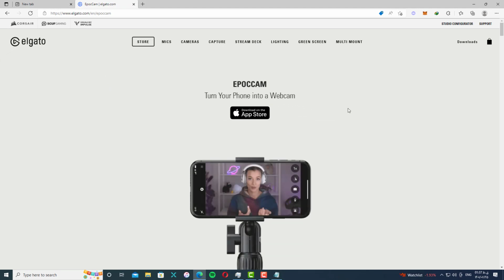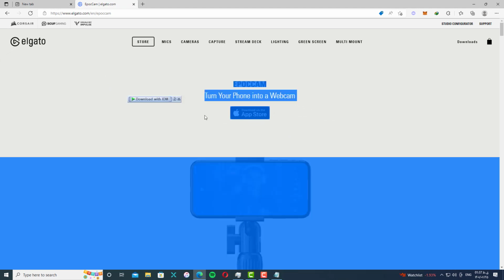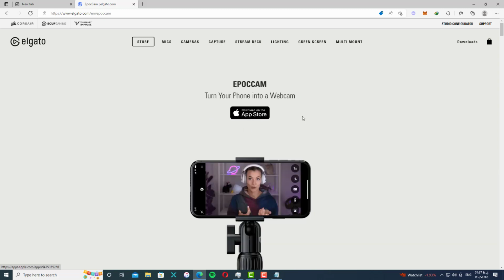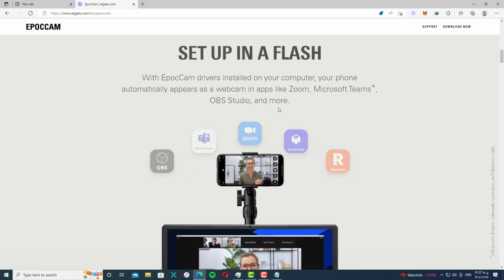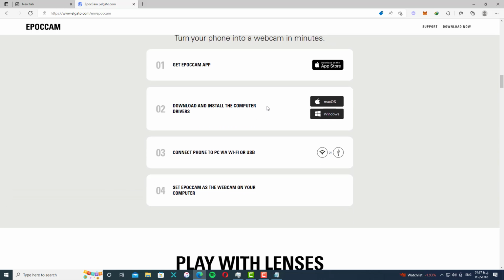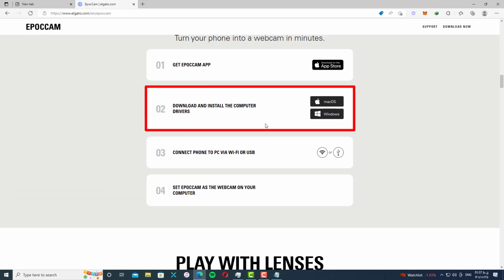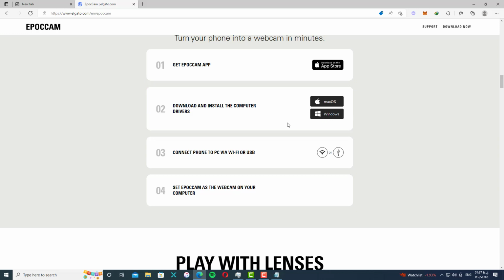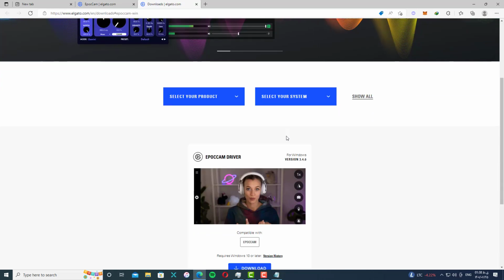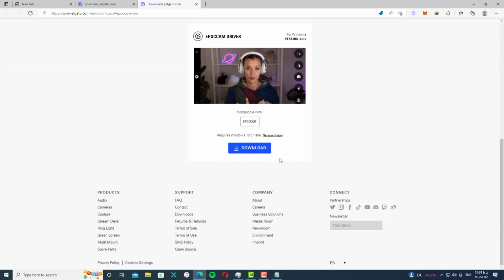As you can see here, the download link for the App Store, and we will go to the bottom of the website, and here you can find the link to download the driver, and it depends on your OS. You can download the macOS or Windows OS driver. Because I'm on Windows, I will select the Windows option. And the last one is the download link of the driver. So click on the download.